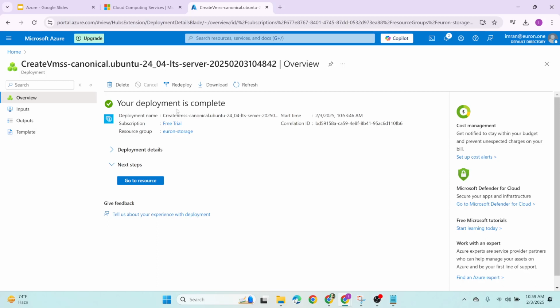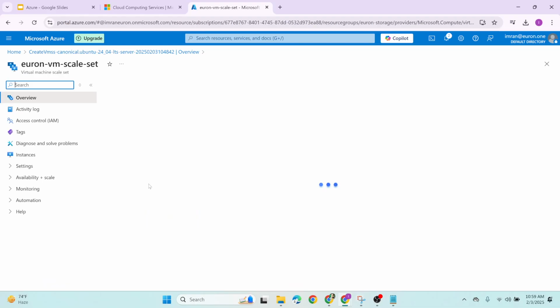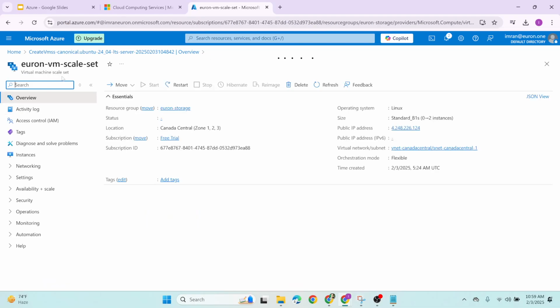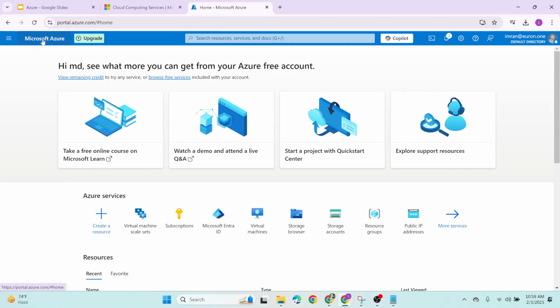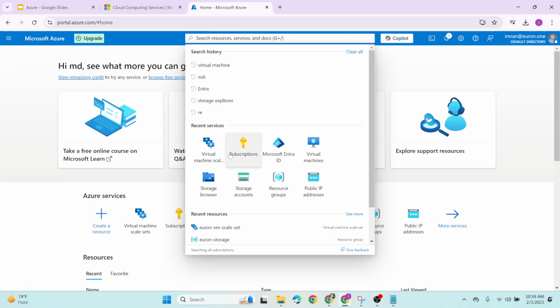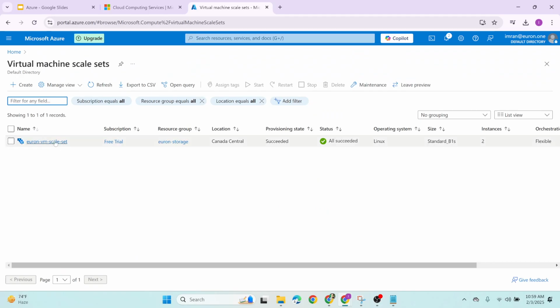All right, so my deployment was successful. Let me just go to the resources now. Within the resources, I can see this Euron VM scale set got created. If you want to see it from scratch, if I just go here, virtual machine scale set, I can see that scale set which was created just now, right? It has succeeded, and the number of instances is 2.